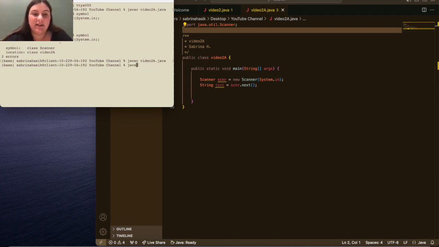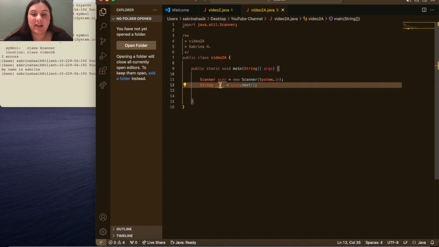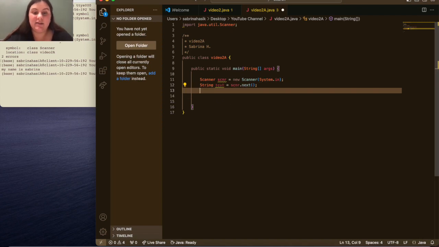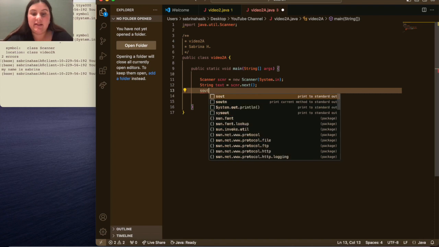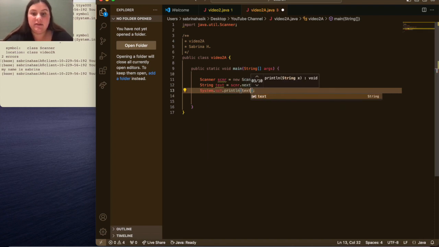And then we're just going to write java video2a. You'll notice nothing happens, which is important, because now I'm going to take my keyboard here and write, my name is Sabrina, and press enter. And now we have a string named text, which has been assigned to that. So maybe let's print out text.